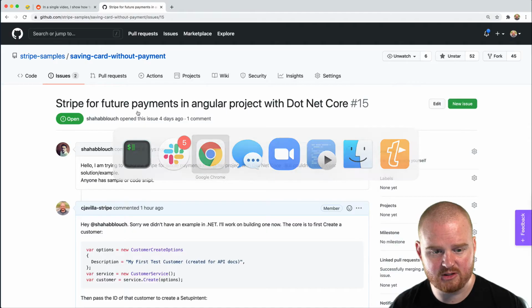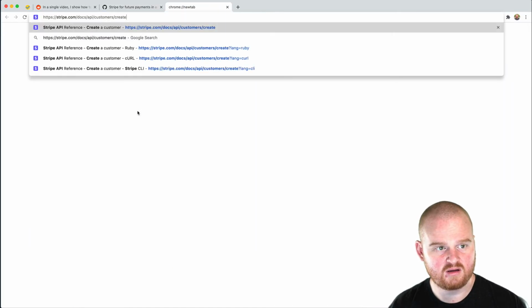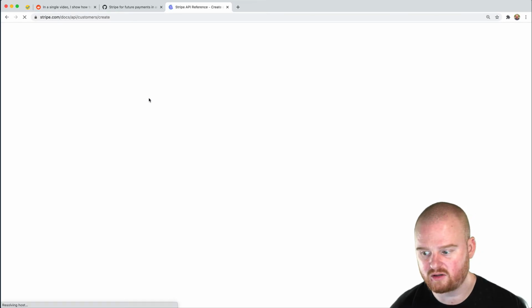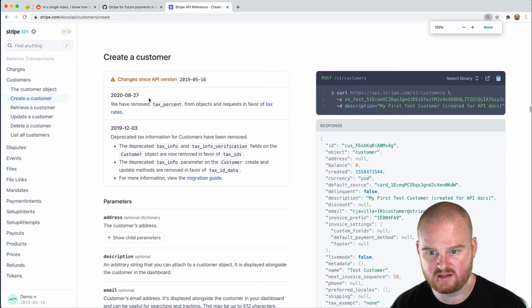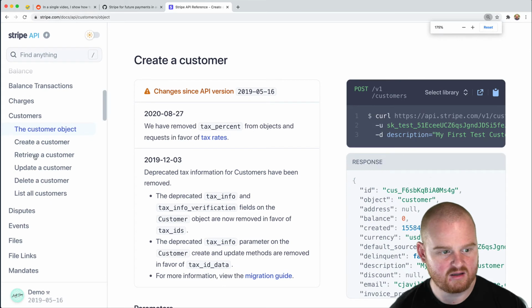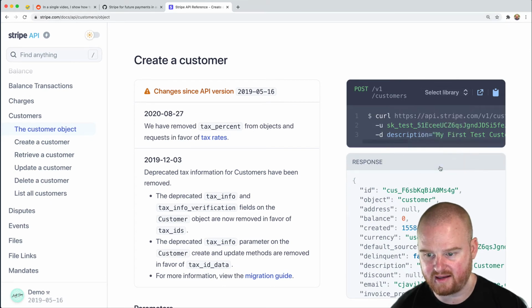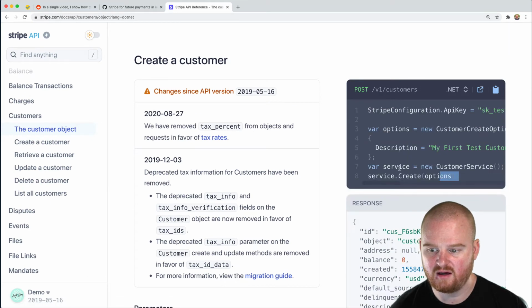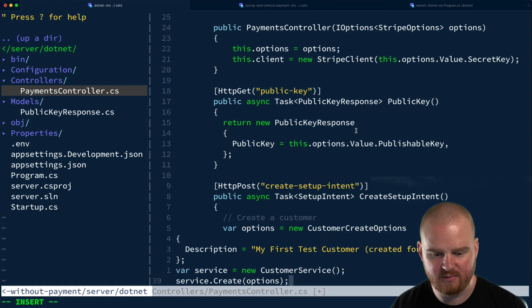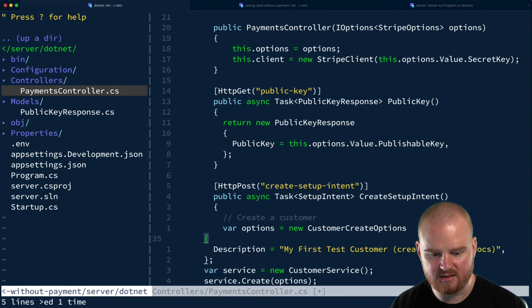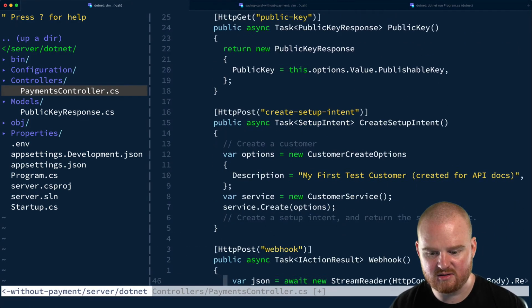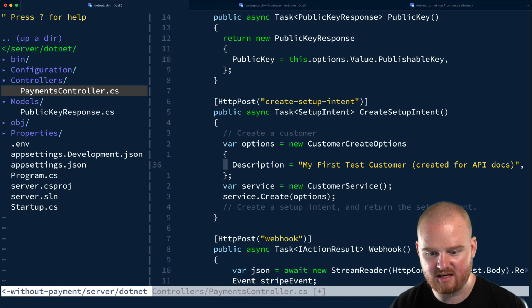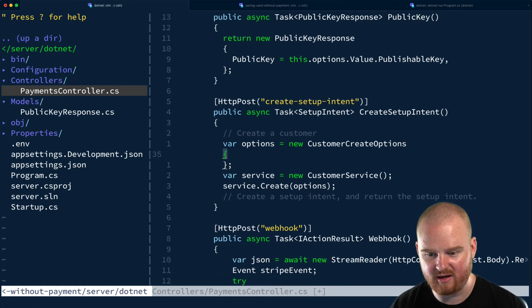So if we pull up the Stripe documentation here for creating a customer, this is the Stripe API docs, and then we can just go to .NET, and we can copy this snippet here, paste it. Okay, so this is going to create a new customer. It turns out that in this sample, we're not passing any arguments when we create the customer.